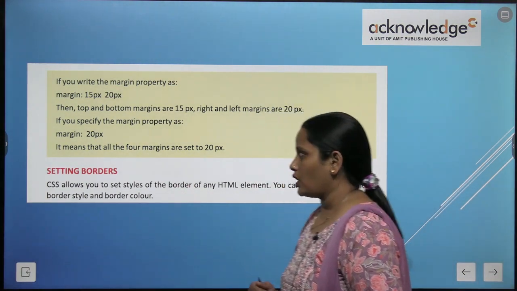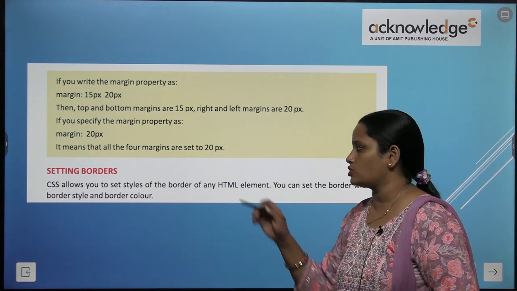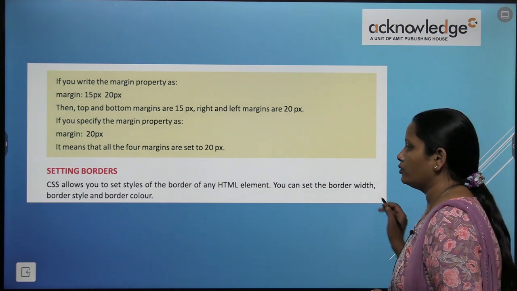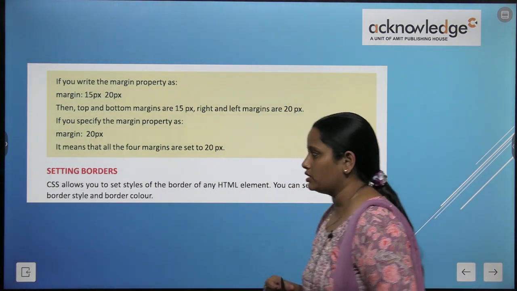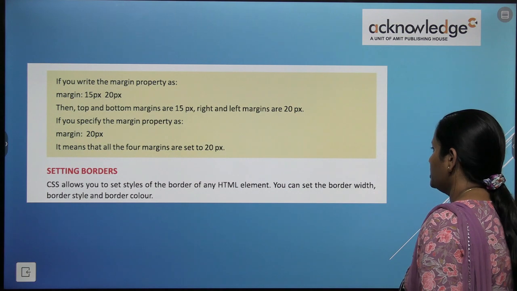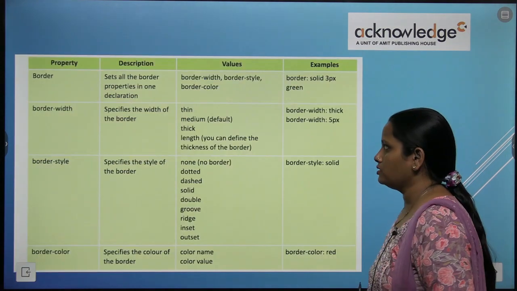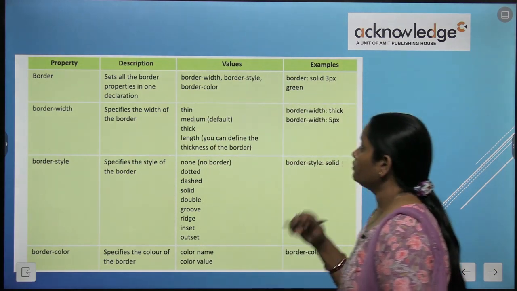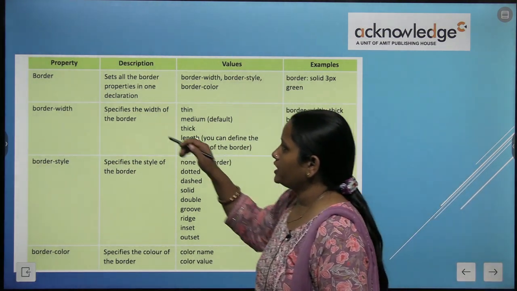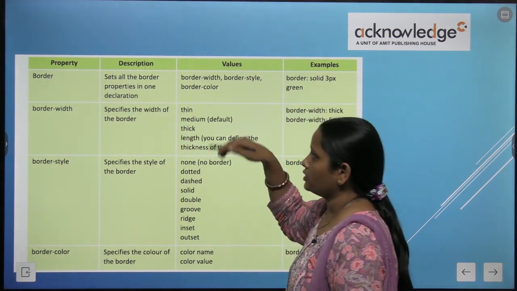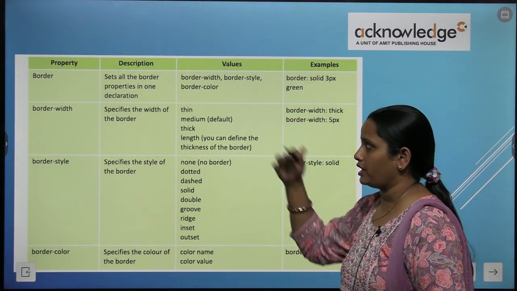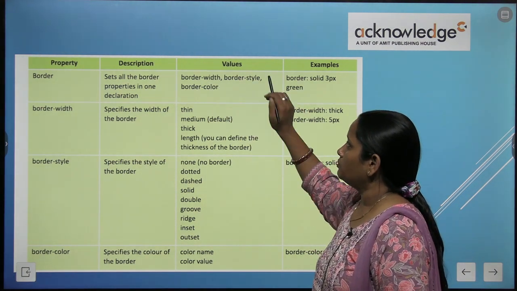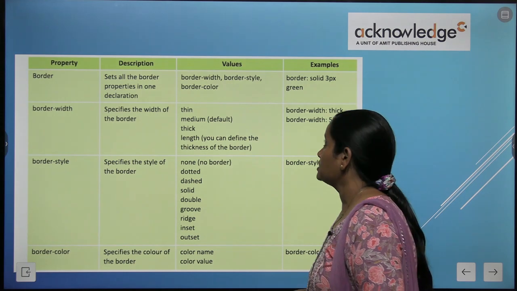Now setting borders. How can we set borders? CSS allows you to set styles of the borders of any HTML element. You can set the border width, border style and border color here also. All these things can be set in the setting borders option. Properties are given here, now description, values and examples. For setting the border, you set all the border properties in one declaration by using this property, and the values are border width, border style and border color.